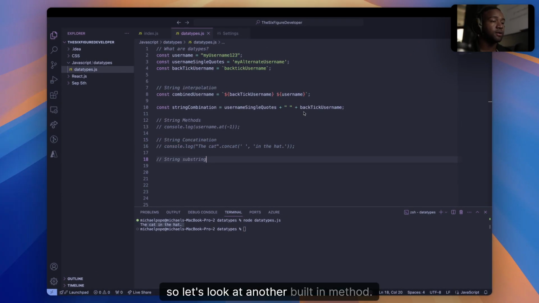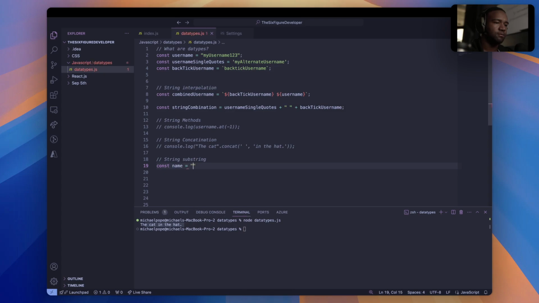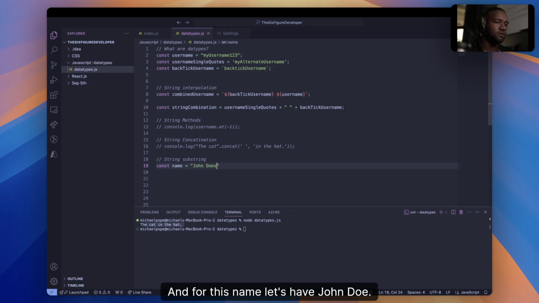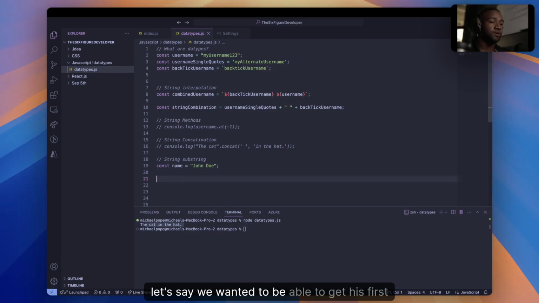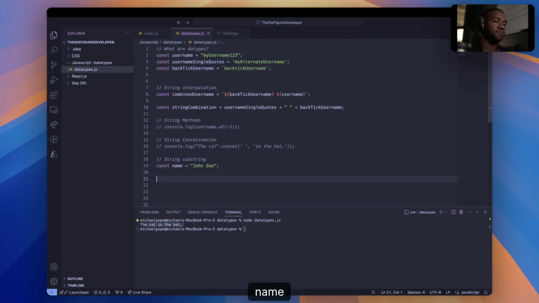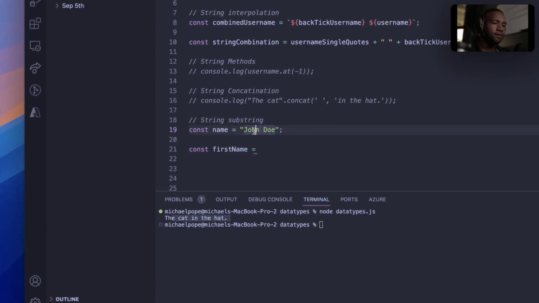Okay, so let's look at another built-in method. Let's say that we have a string, so we'll say name. And for this name, let's have John Doe. Okay, so for John Doe, let's say we wanted to be able to get his first name and then put that inside of a variable, but we only wanted his first name, right? So how do I get this string inside of a string?